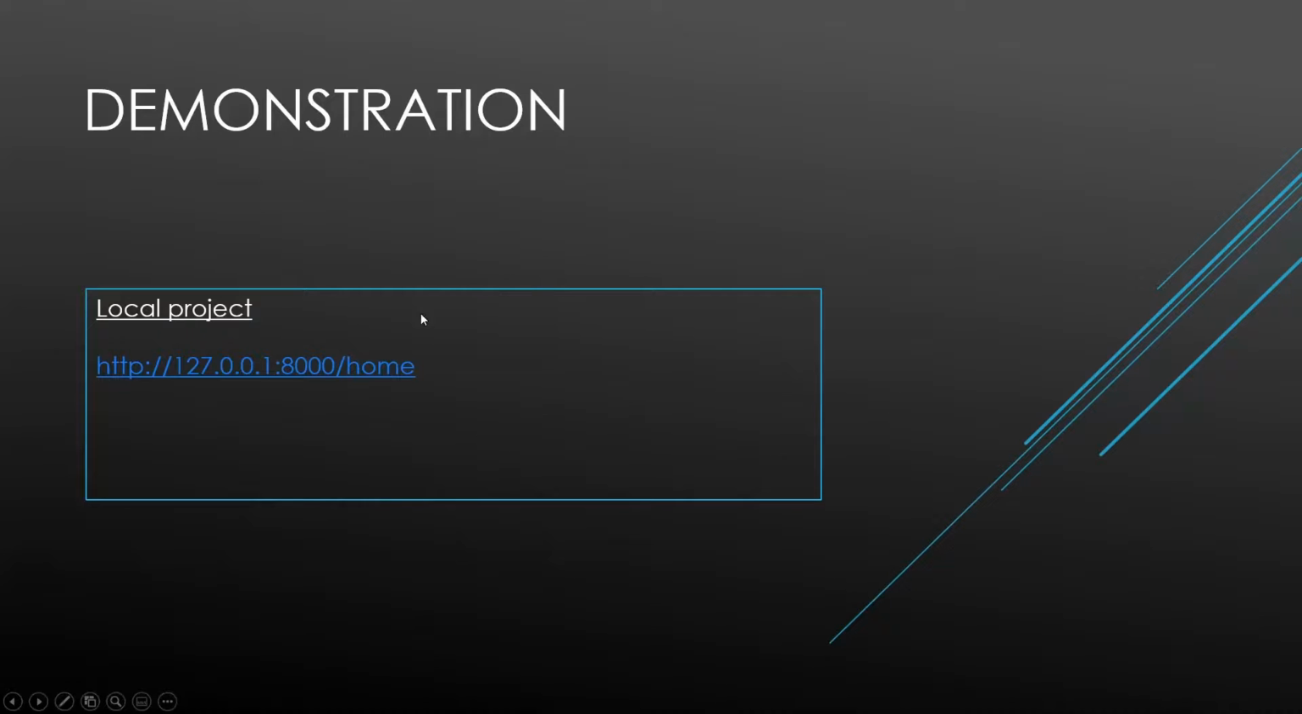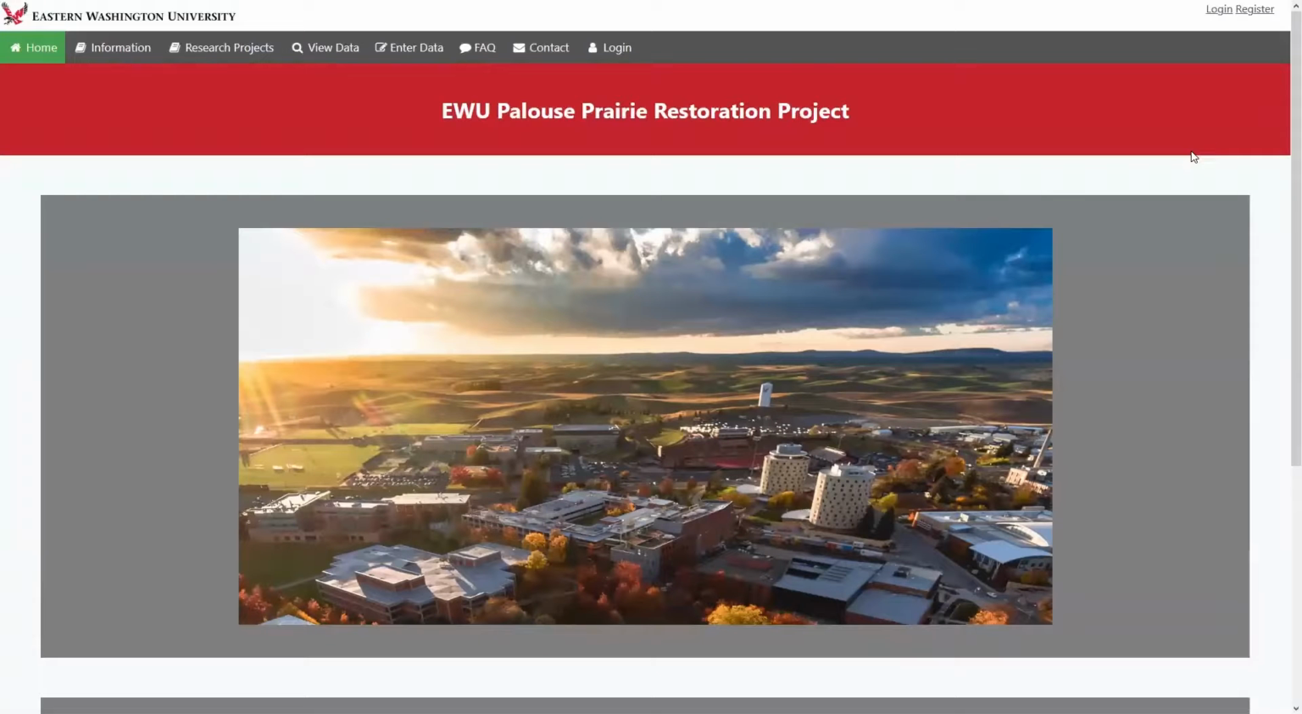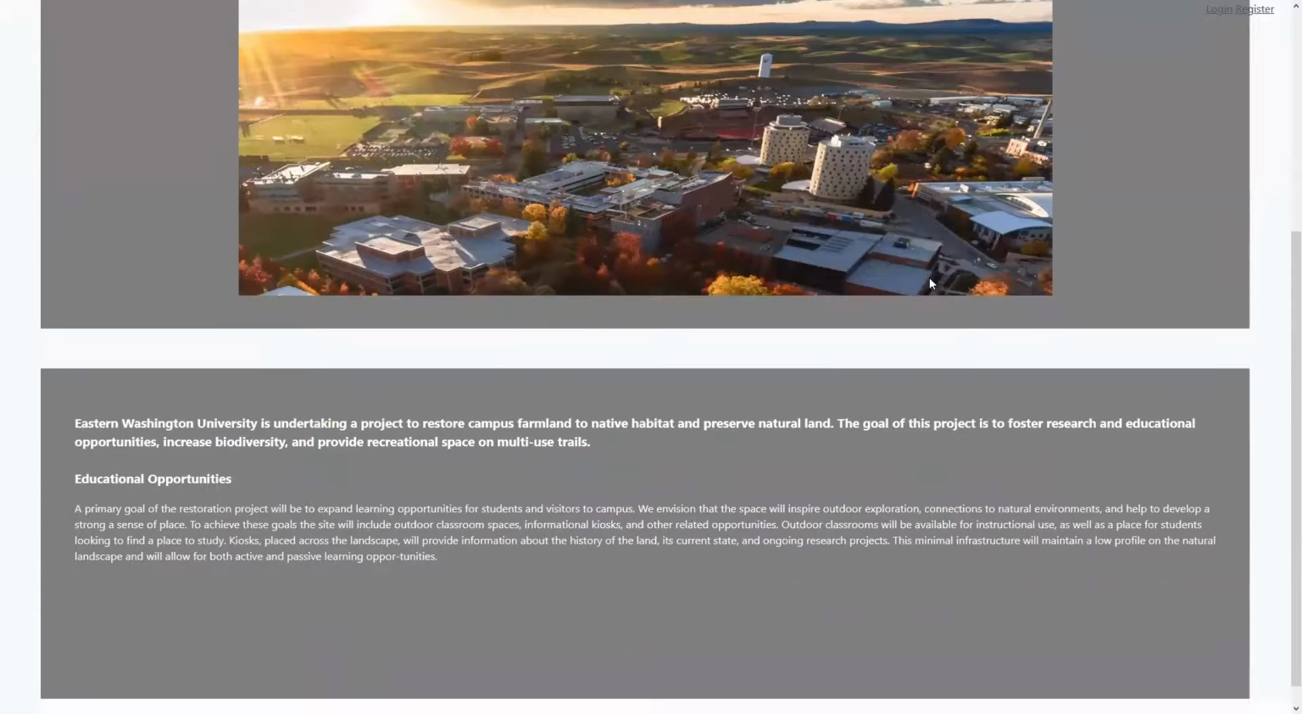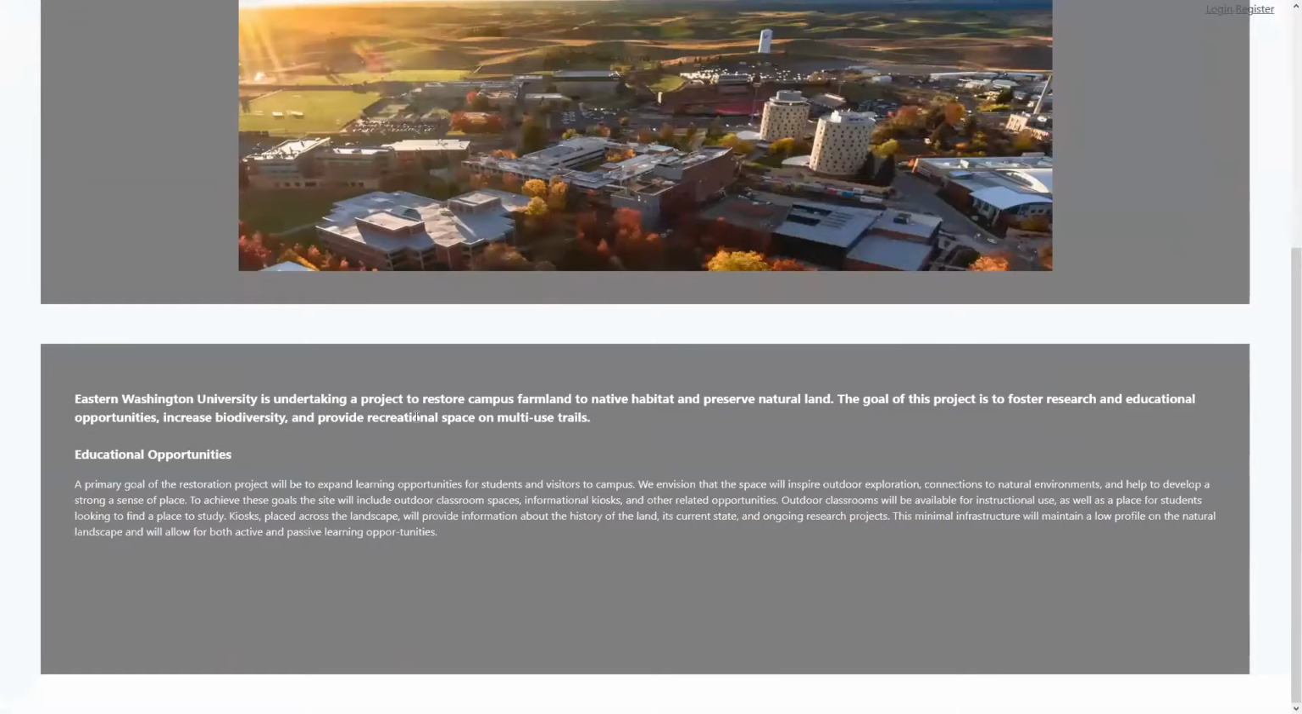So here is our front end for our website. This is our homepage for our EWU restoration database website. This will just be a cover photo, and then we'll have more information on what this site is going to entail and the opportunities for educational studies and research projects that they're going to be doing over time.